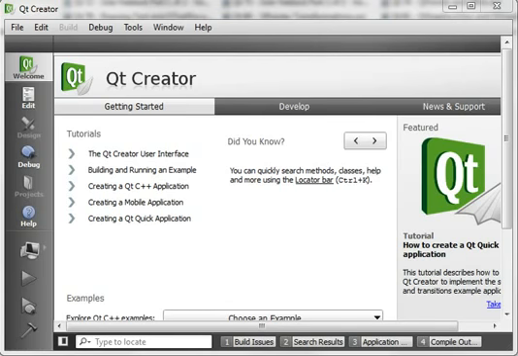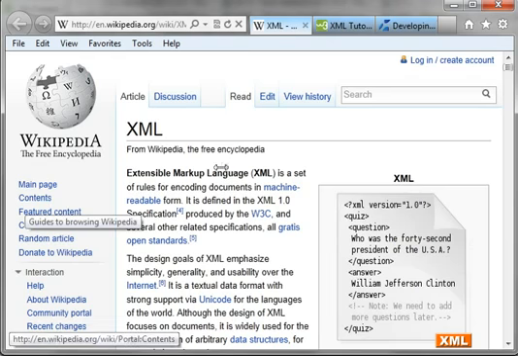We're not actually going to be doing any programming today. So, if you already know XML, feel free to skip this video. If XML is new to you, then feel free to watch the video. This is the primer for XML.